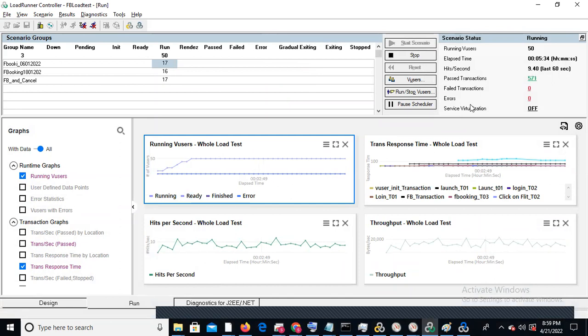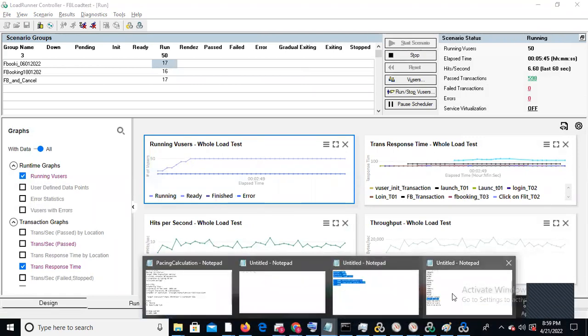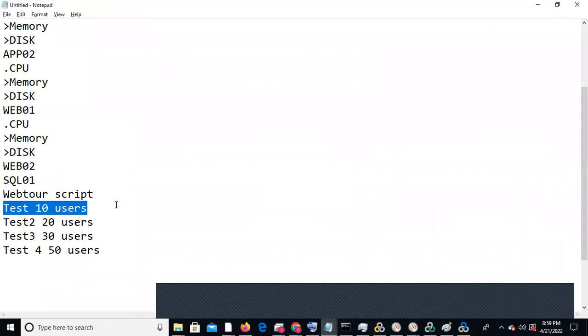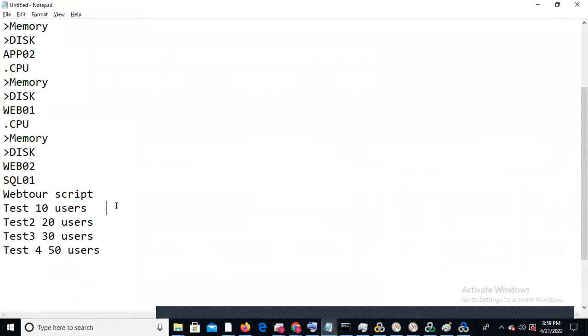So for 50 users, you need a time. You can execute the test, and I will also give the duration from my point of view. Where we have a 10 user test, all tests you need to execute for 30 minutes. So the duration will be 30 minutes.